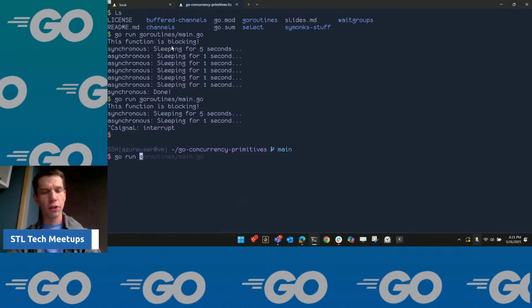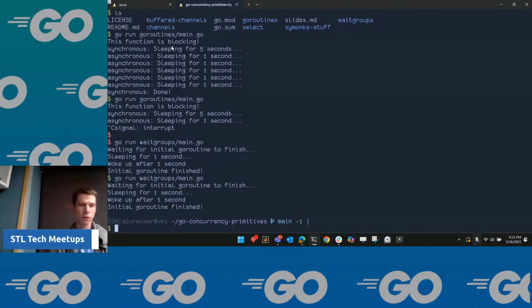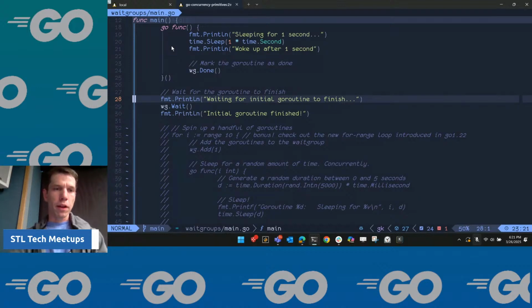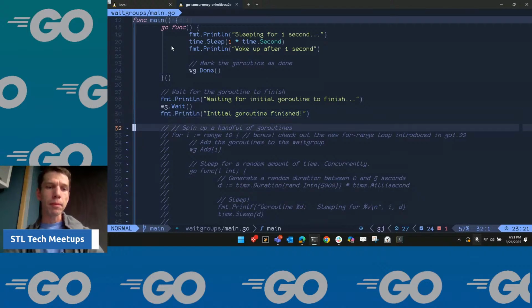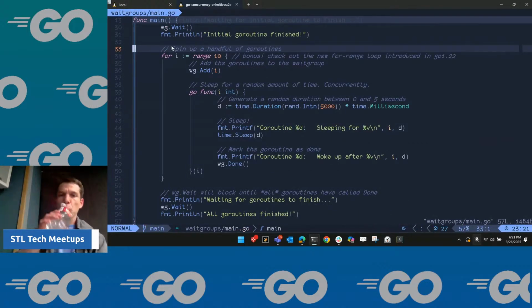So that one was wait groups. And there we go. Sure enough, we waited 1 second. You can see there was a delay. I'm going to run it again. 1 second. So Go routine finished. Cool. All right. That all makes sense, right? We're just waiting on the Go routine, and then when it's done, we proceed. Cool. Okay, uncomment all of that.